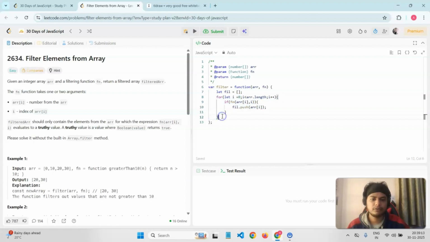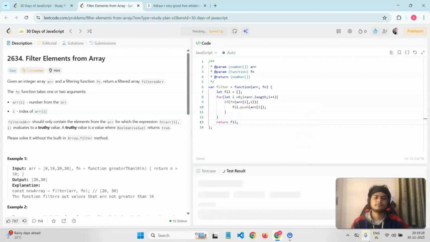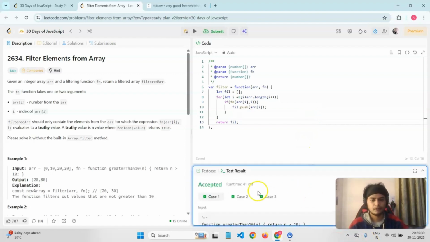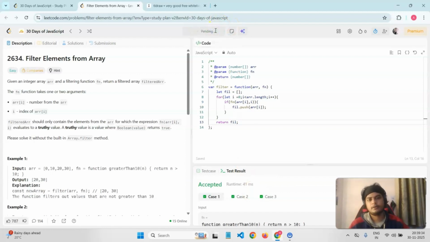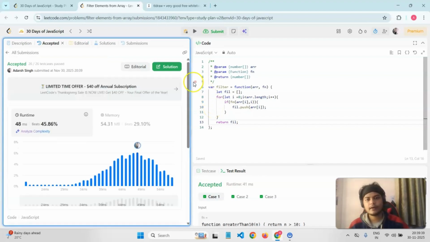So this loop is completed, and once the loop is completed, I will simply say return fill. This way, I'm not using any sort of .filter method, so we are doing it manually. Let's run the code. All the test cases are passed, and now we can submit it. So yes, this is the solution so far.